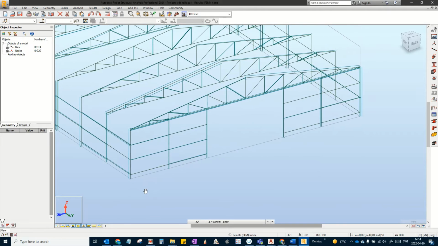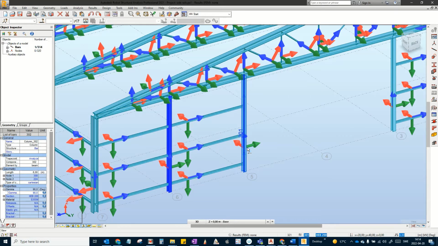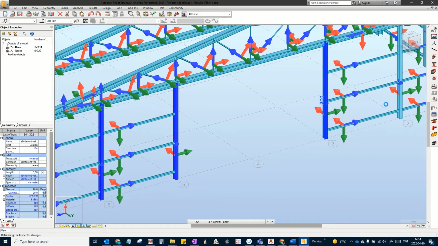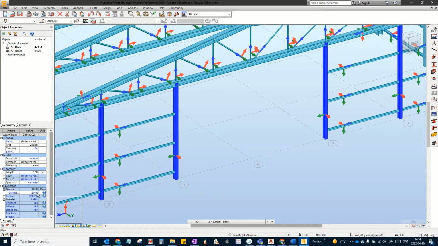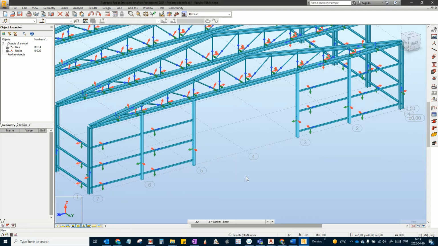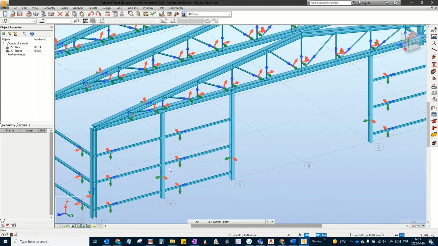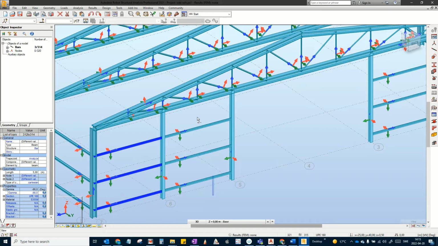We will see that the columns are in the wrong direction, so we need to change the direction of the columns so the top flange is looking outside. So I think 270 could fix that. Right, it makes it. But we need to correct the beams as well. We take that one.